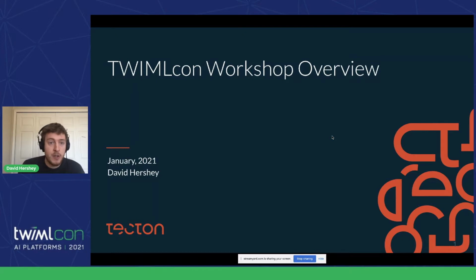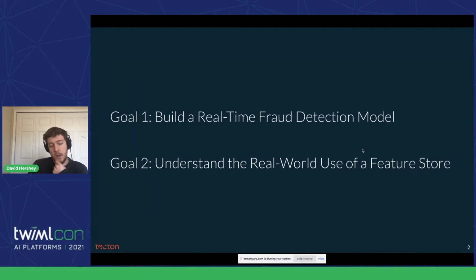But to kick things off, I just want to go through an overview of what we want to cover today. So as Sam said in the overview, today, what we're going to do is build a real-time fraud detection model. But our real goal for this is to understand what it looks like to use a feature store in the real world. And so fraud, I chose for a reason. It's one of the most common models that we hear about at Tecton that people really need the right tools to be able to get into production.